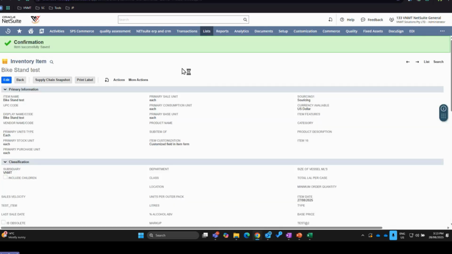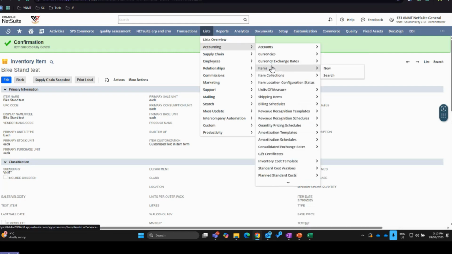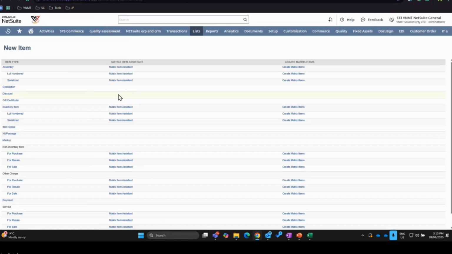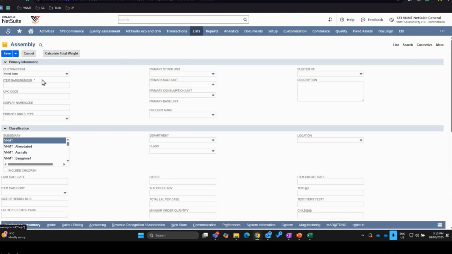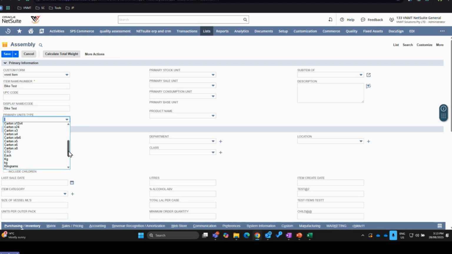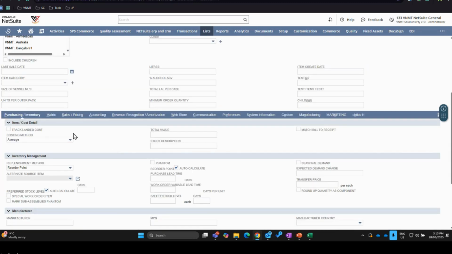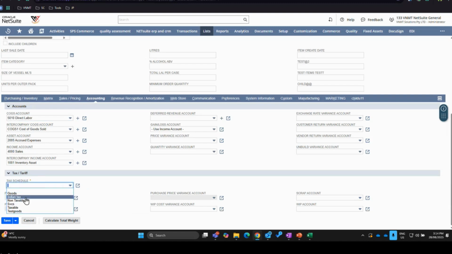So once you have a set of inventory items, the next step is to create an assembly. So how to create an assembly? Again, same steps. You go to your accounting items, new, and here you click on assembly. Let's say I will call that bike test. That's my display name as well. My unit type is again eaches, and this is also taxable.